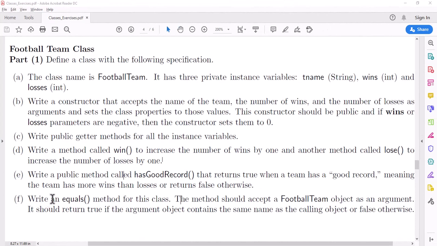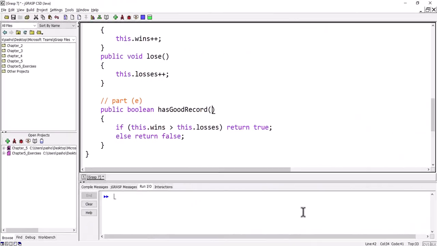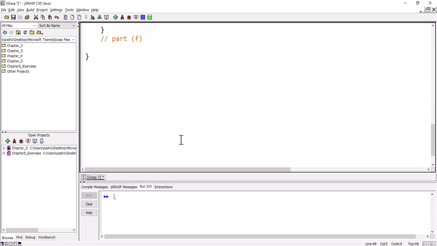We need to write an equals method for part F for this class. The method should accept a football team as an object, as an argument, and it should return true if the argument object contains the same name. So we are going to use the name for comparing the two objects of the football team. So now we are in JGrasp. This is for part F for the equals method. And remember, for the equals method, it is a standard public Boolean equals, and the input parameter will be of the class FootballTeam, and we're going to call it otherTeam.